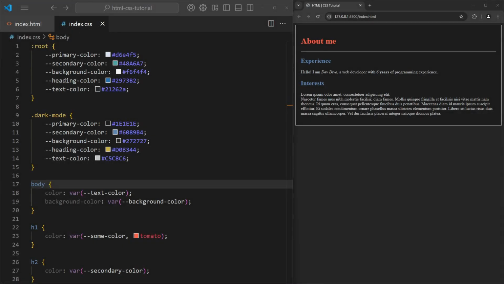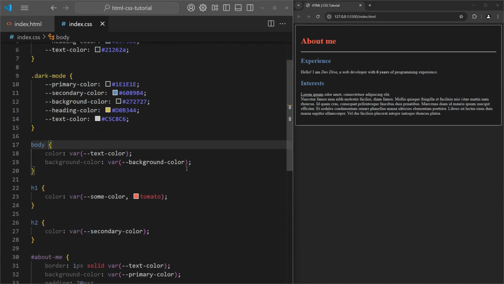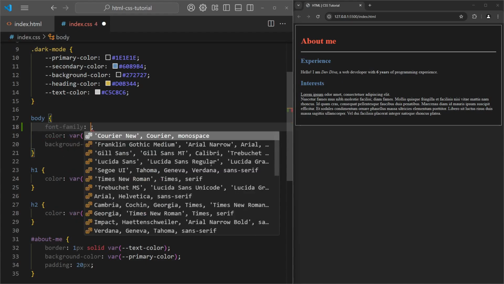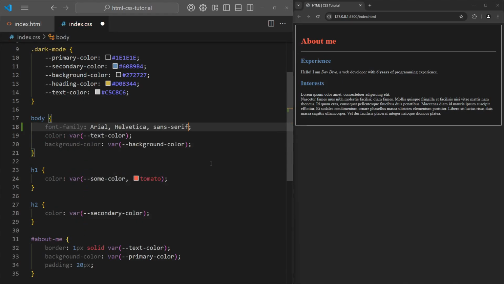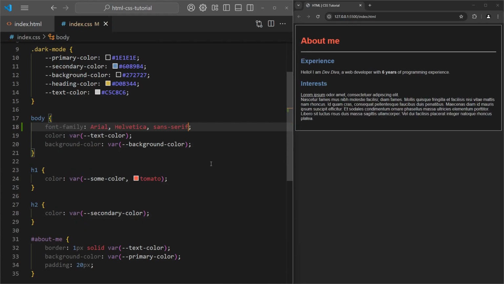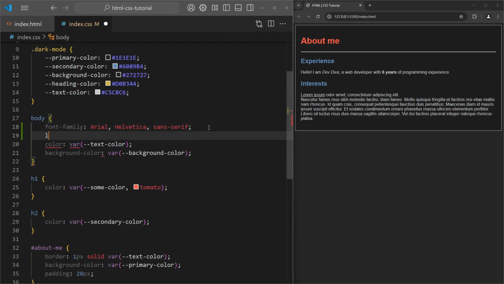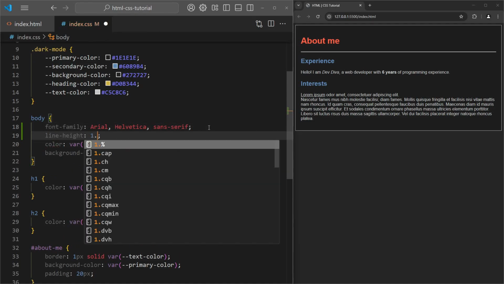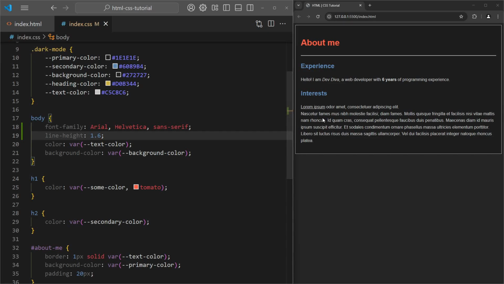Let's talk about typography. Typography is all about fonts and how text appears on a web page. Let's start by adding some default font styles for our text elements: font family, Arial, and sans serif. So we change the default font to Arial. We already defined the color, so let's add line height 1.6. This increases space between lines for better readability.